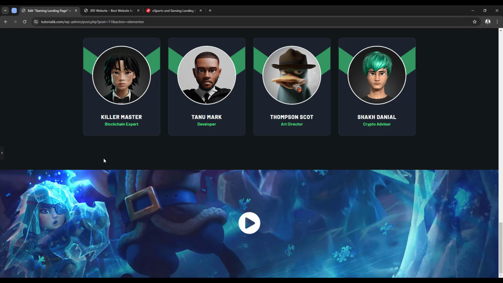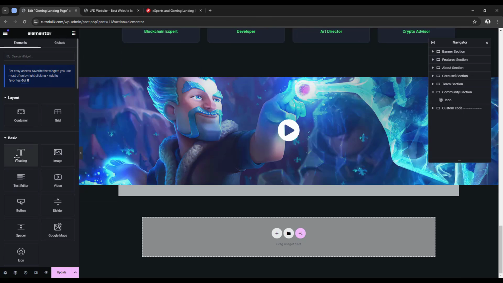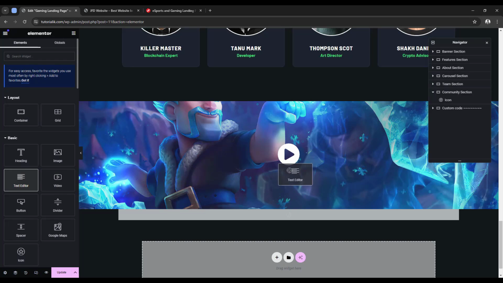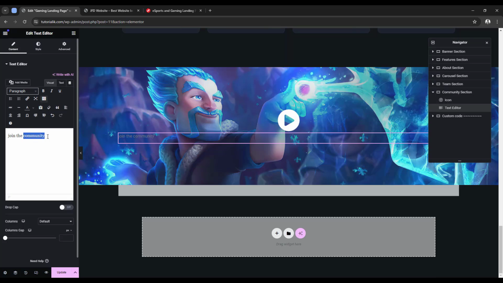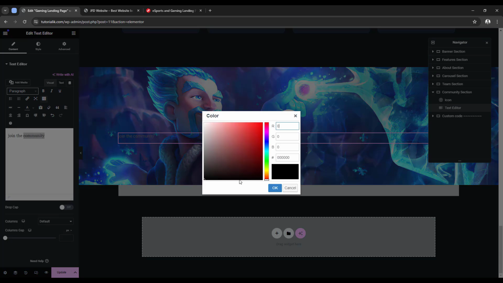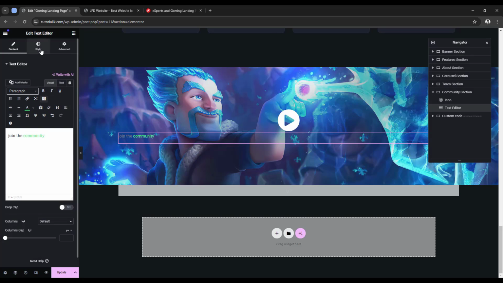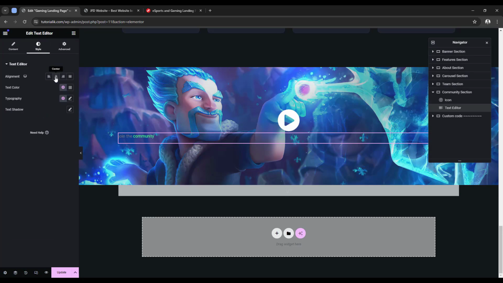Now inside this I want to add more stuff like a heading. I'm gonna actually use this text editor after this, and here I'm gonna type join the community. Then I'm gonna select this community text only, and let's click on this text color, and let's click on this custom. And from here I'm gonna make it the accent color, which is 45F882. It will give us a nice green color. Then let's go to the style tab and let's make the align center.